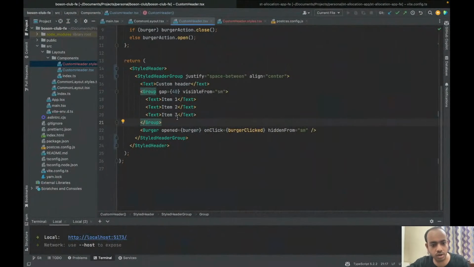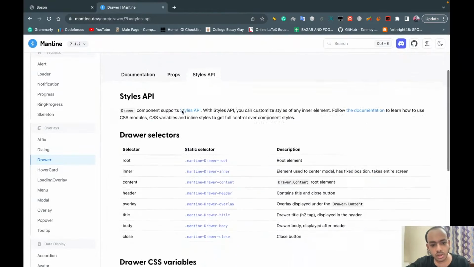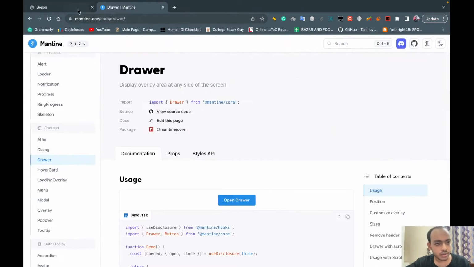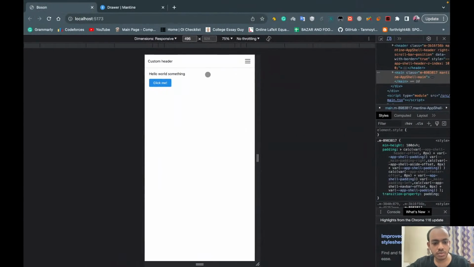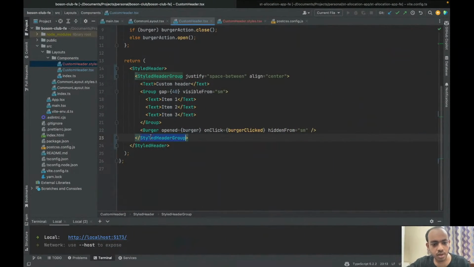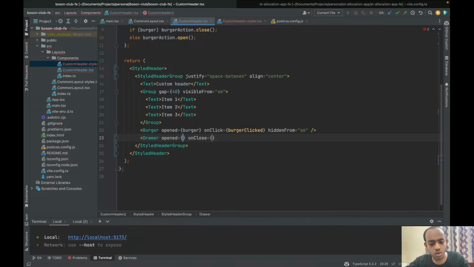Now let's start with our sidebar, and for our sidebar we're going to use Mantine Drawer, and let's just keep it somewhere around here. The position of this drawer is absolute, so it doesn't matter where I put it, but since it's inside our header, it's good practice to keep it inside our header. So let's add the drawer, opened false, on close, let's keep it void.